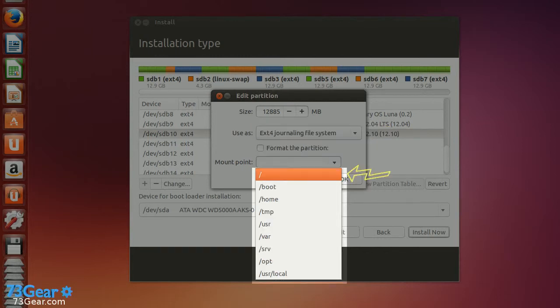Next, click on the selector for the mount point. We get a menu with several options. Select the top item with the /, which is for the root file system mount point. Alternatively, we can simply type in a /.